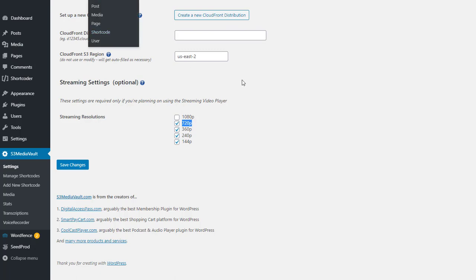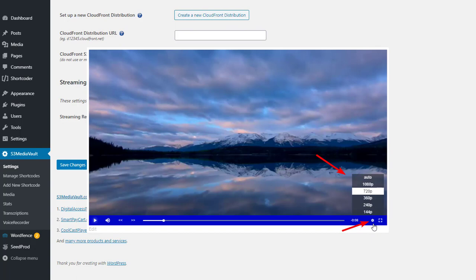And when the person views the video, just like YouTube does, they'll have a switch resolution option in the video player itself, so they can change from 1080 if the video is loading too slowly, or if they start seeing that everything is freezing up because they have a slow internet connection or whatever, then they can switch to a lower quality stream so it can continue playing without any interruption.